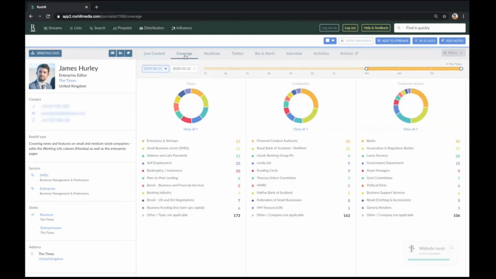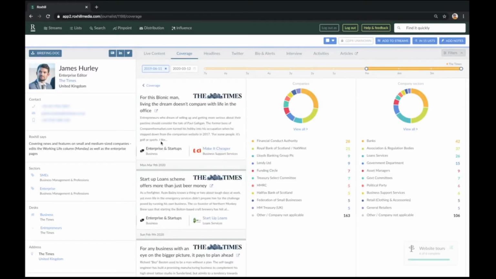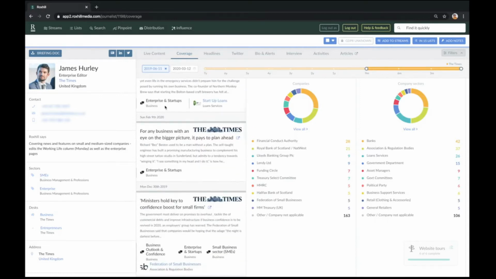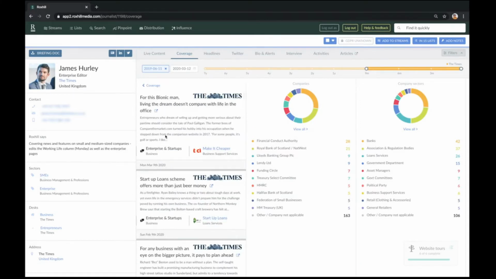So you could, for example, look at these coverage pie charts on one page and have a bit more of a clearer overview of all this content. And you can of course, as you were able to before on the old profiles, also still click on this information and display the recent headlines that we have captured in relation to, for example, enterprise and startups in this case.